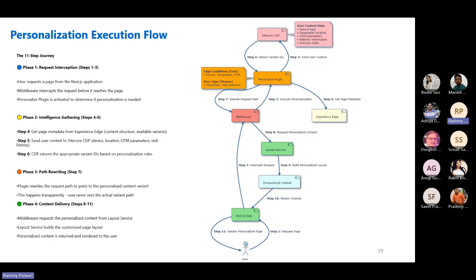At that point, the next decision is which of these variants are to be shown on the page. So the request is made to CDP or Personalize, and then Personalize will tell it, okay, based on the condition evaluation, you will have to show this particular variant. Then that variant is rendered back to the user, and that's the flow basically.